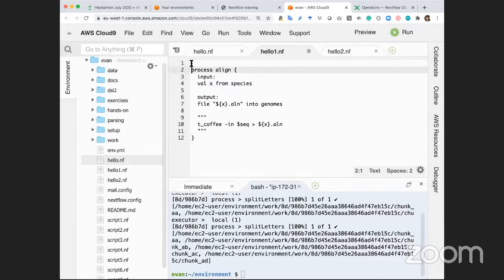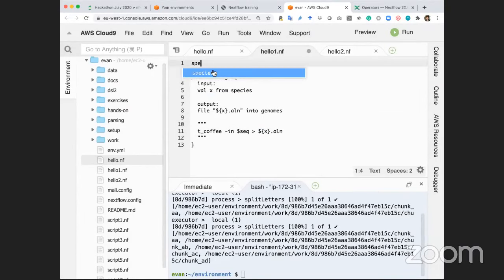Imagine that we had species, which was a channel, which was consisting of human and mouse in this case. Okay, so we have a channel called species. It contains 2 strings, human and mouse. They are inputs to our process.